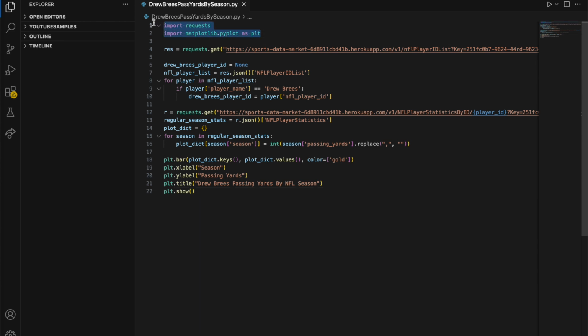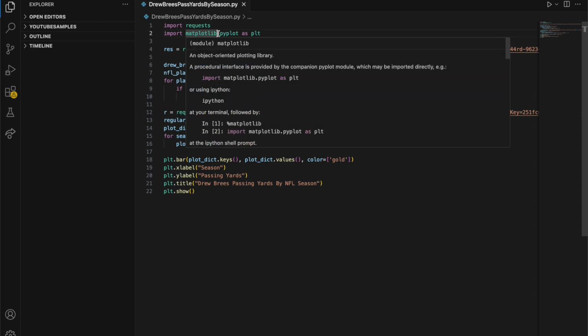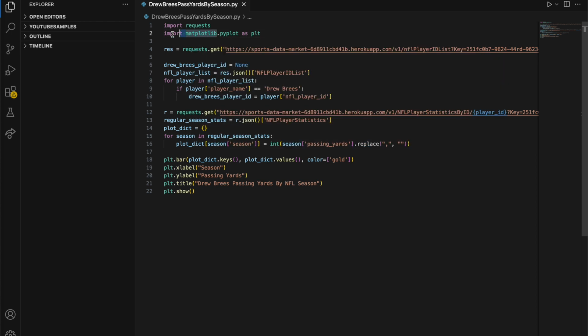We have this pre-written script, but as always, we're going to explain the code for the sake of understanding. We're making use of a couple libraries, the requests library, which we'll be using for HTTP requests, as well as matplotlib for plotting the graph.